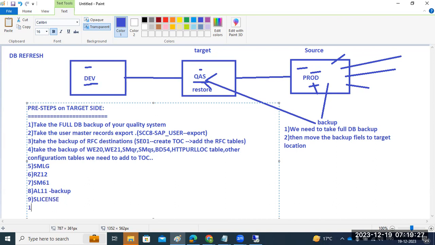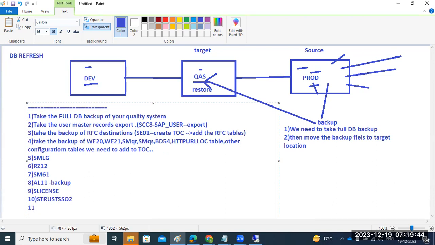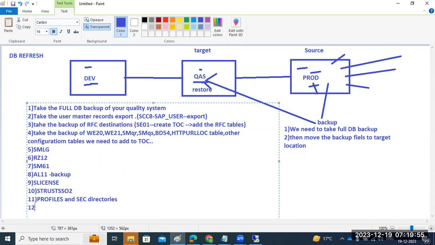So SLICENSE. Then the profile backup for that. Then certificates, STRUST, SSO2 certificates. Then your profiles and sec directories backup. Backup means take the copy. Profiles and sec directory backup at operating system level. Then STRUST, SSO2. Then SECSTORE backup. SECSTORE means the sec directory you are already taking. That's fine. STRUST SSO2 certificates.